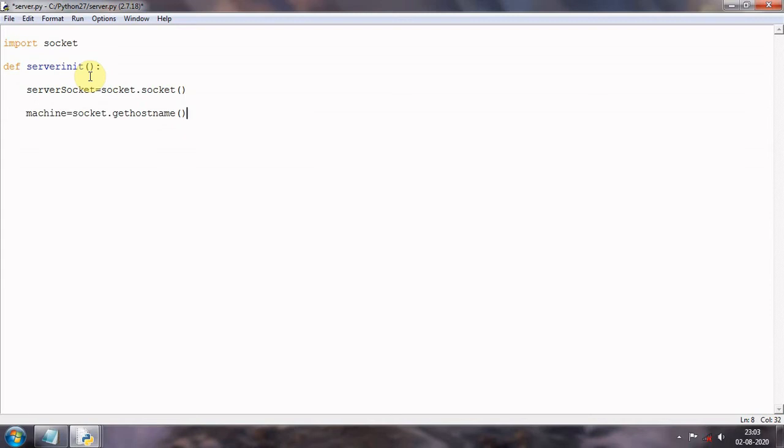So this will basically get the IP address of the machine. In this case the IP address will be the same, because we are executing both the programs on the same system. Then I will mention the port address as 389, which would be the same for both the client and server files, and then I will bind the address.